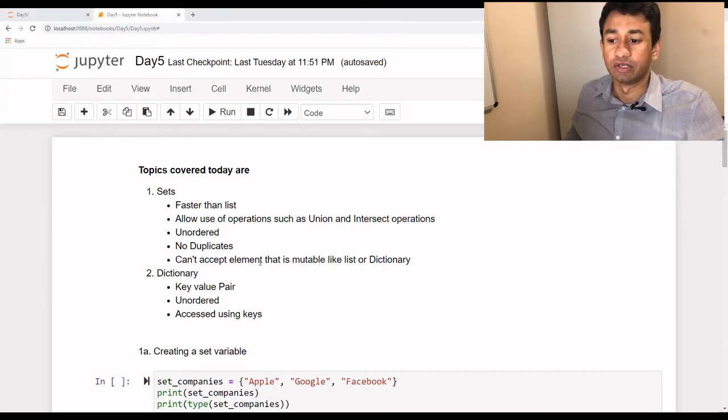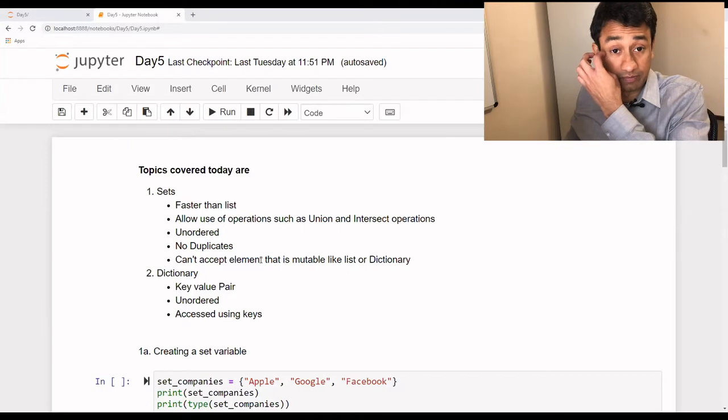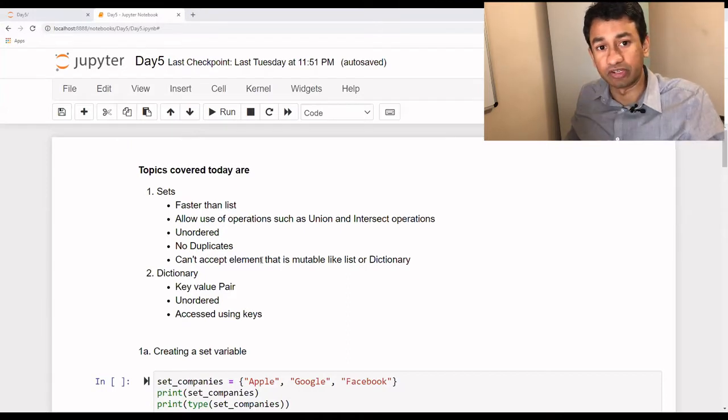a dictionary. And a dictionary is a key value pair, so we will be going through the dictionary as well, like how to access a dictionary using the keys. This is also unordered. We don't have any index, whereas we use a key to access them.